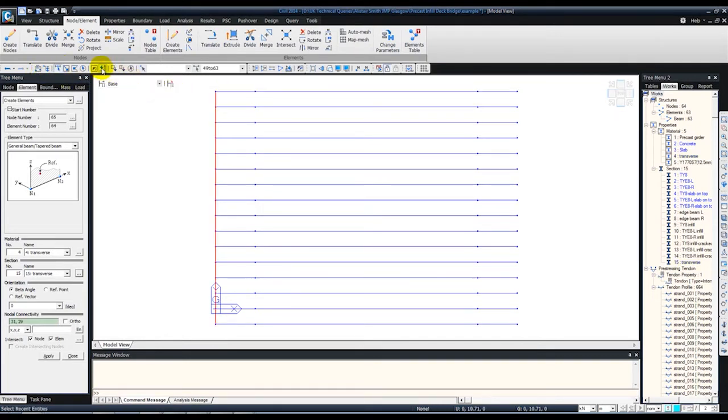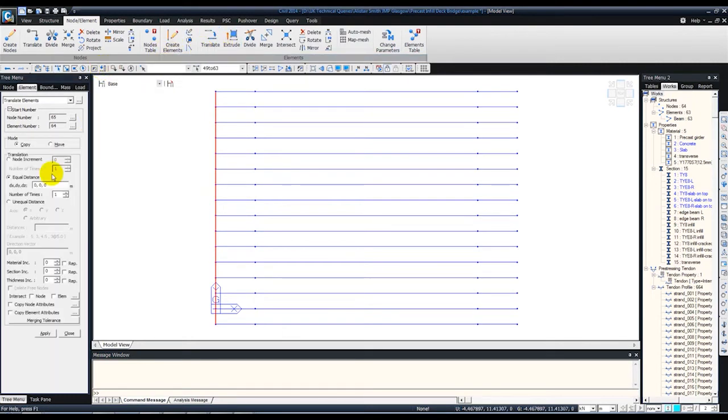Now select recent entities, and I'll copy them, translate. So I'll measure the distance, say like this, and let's say divide it by 15, say 15 times. Okay, and intersect node element, and click apply.